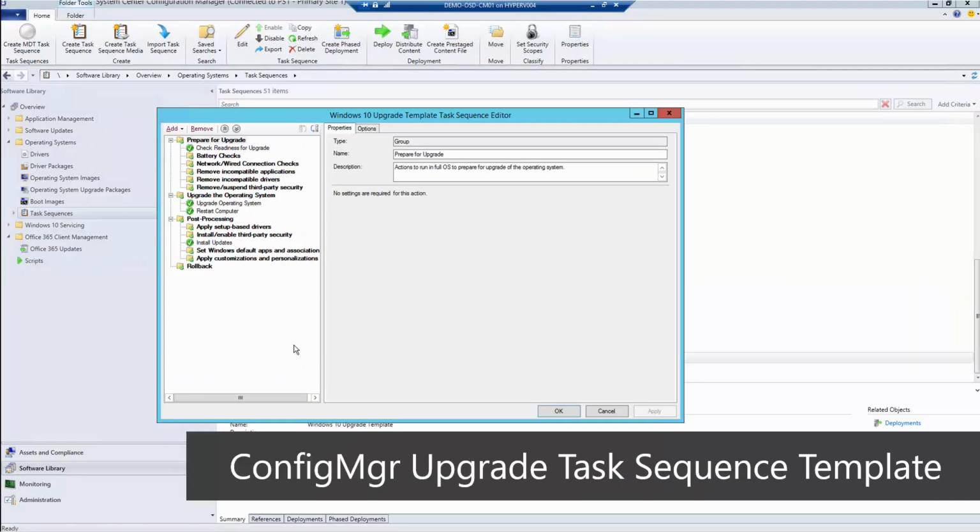Nice thing is Config Manager also works with upgrades, and it's relatively recent that this has been the case. So you can do things like pre-installation checks. Here we see things like battery, removing incompatible applications or drivers, suspending third-party security or encryption, upgrading the operating system, then doing all the post-upgrade tasks that we see here.